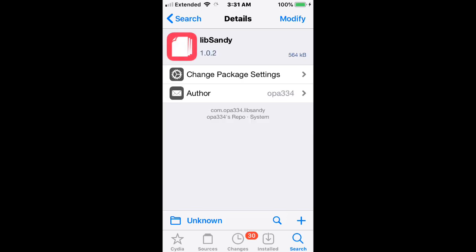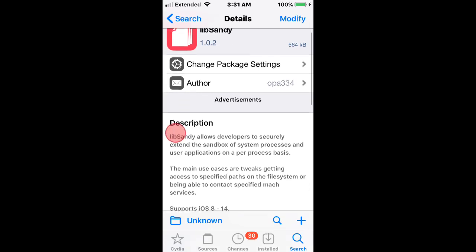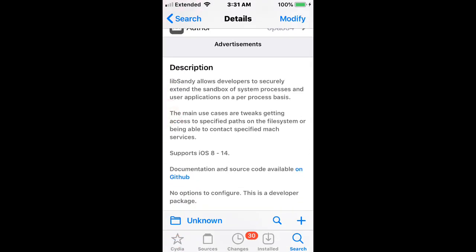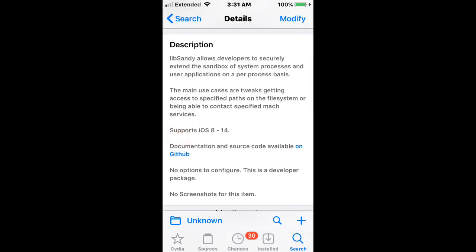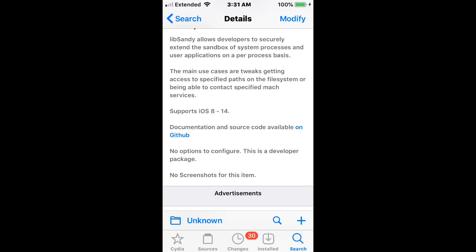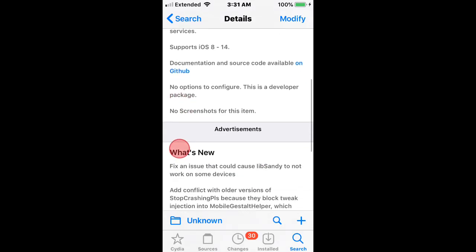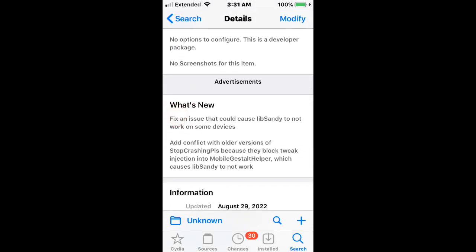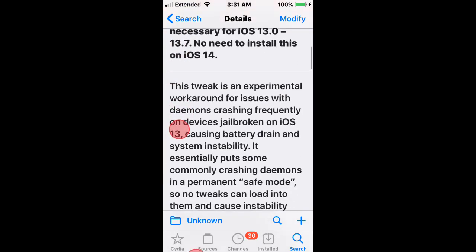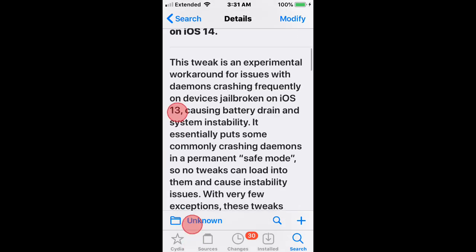Sandy, to securely extend the sandbox for system processes and use it on a per process basis. So this tweak allows you to get access to specified paths in your file system or be able to contact specified mach services, which supports iOS 8 to 14. Next, Stop Crashing Please, and it's only necessary for iOS 13 and 13.7. No need to install this on iOS 14.